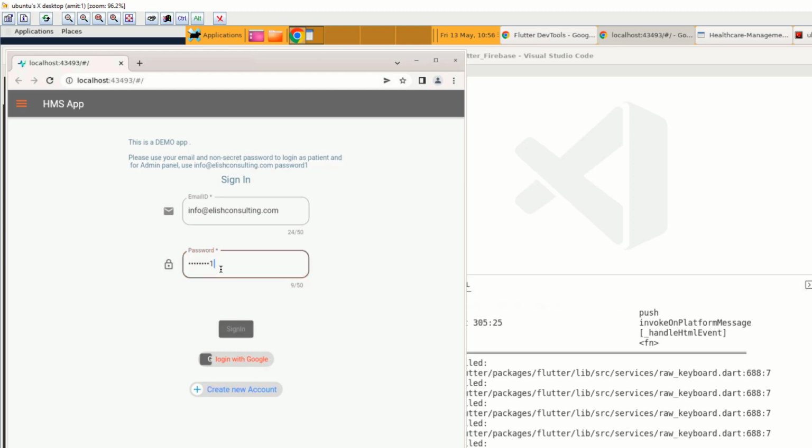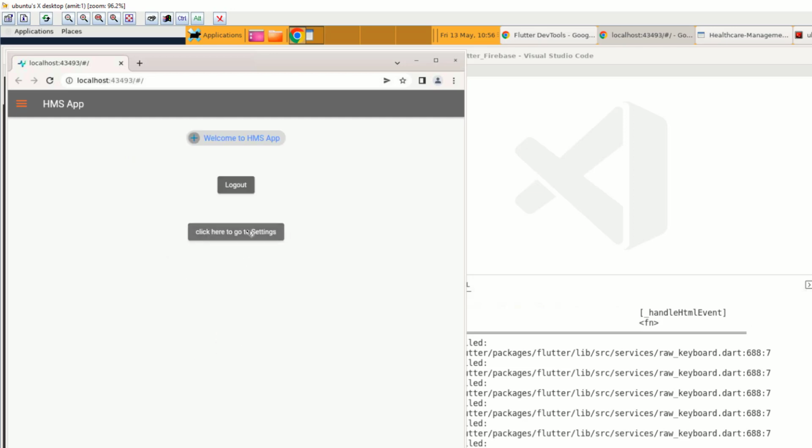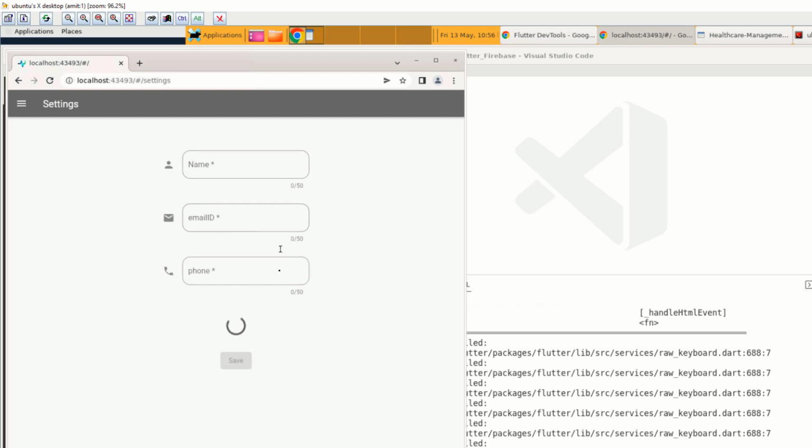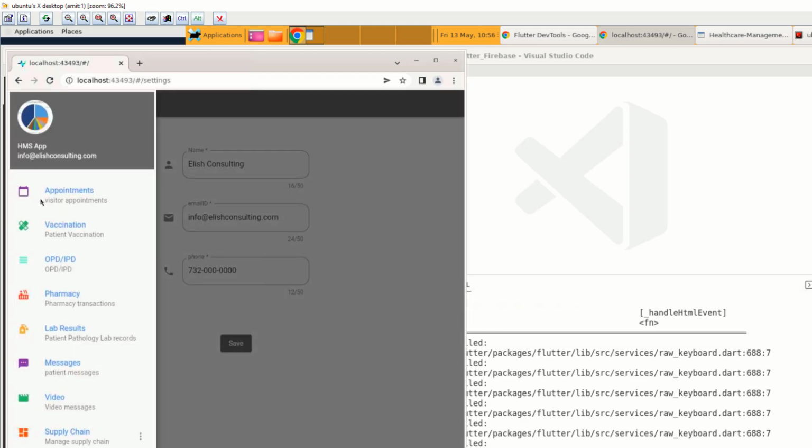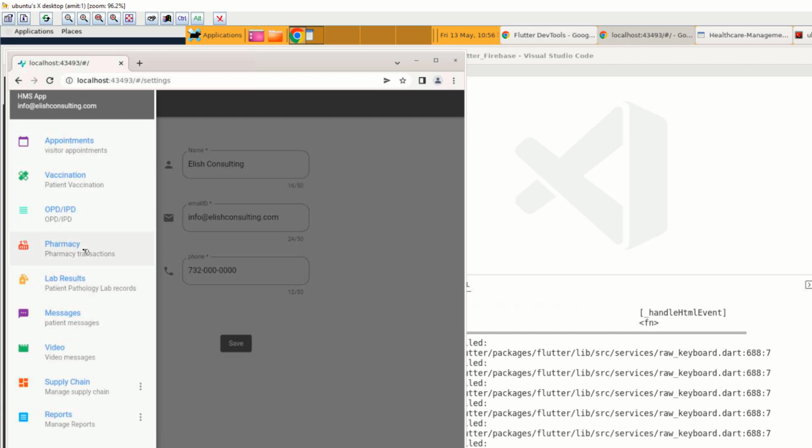All right, as you can see, my validation is working fine. All the stream controllers I used are working fine, and it is getting connected to Firebase. That's the best part of it. I did not have to make any change. It's still able to connect to Firebase.